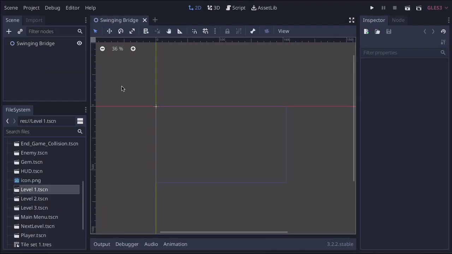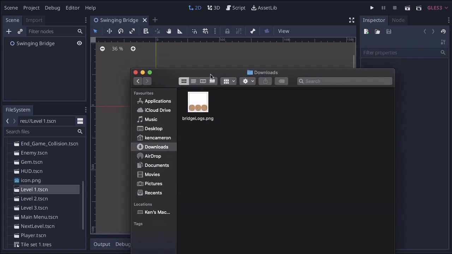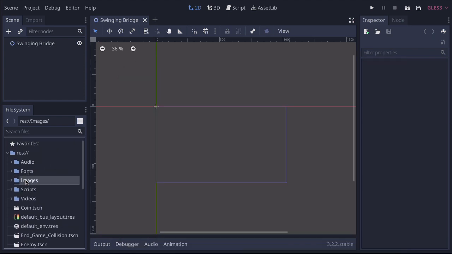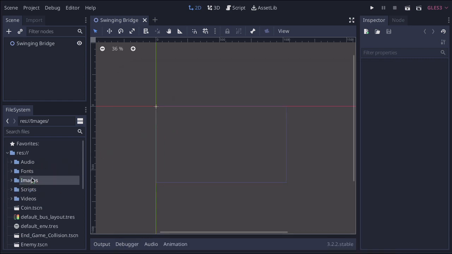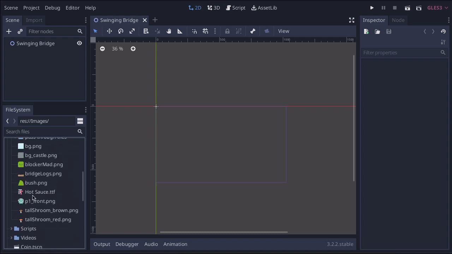So the next thing we need to do then is import an image. So I have an image set up. So it's this one here, just some bridge logs, and I'll leave this in the Google Classroom. So let's go into our images folder, just select this. And I'm just going to drop it into the images folder. And there it is there. So that's the one we're going to use.